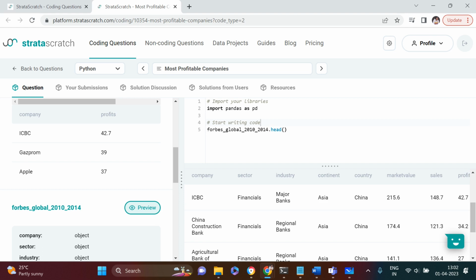All that we require is we need to pick the company name and we need to pick the profits, right? So let's first pick the required columns which are needed. Let's pick the company name. So let's say company, then we are going to choose profits.